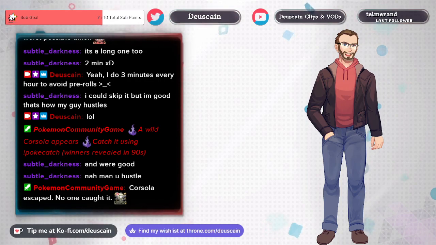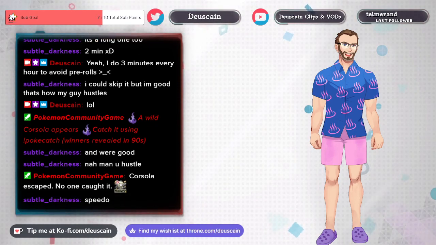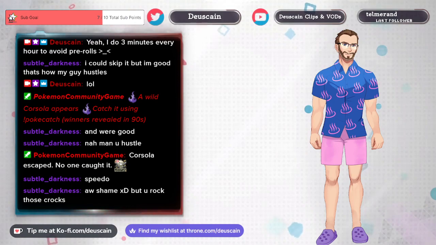And then there is the glorious summer outfit, which I might bring back again this year, here and there, from time to time. It's this monstrosity. Speedo. No, not a Speedo. Those are shorts. But they are salmon pink shorts. You rock those Crocs? So, there's actually a story behind this outfit.